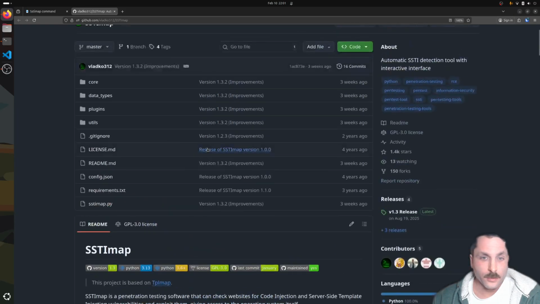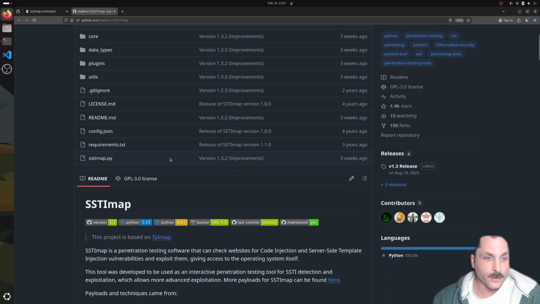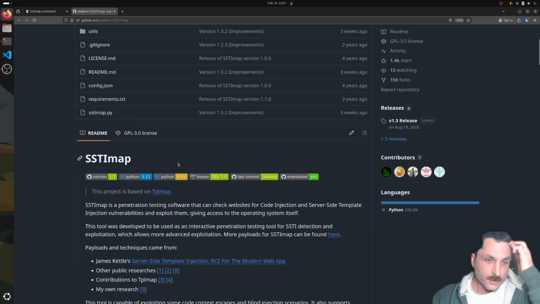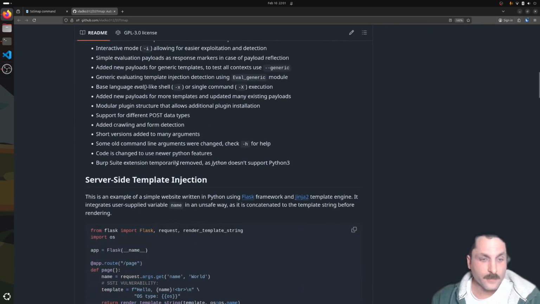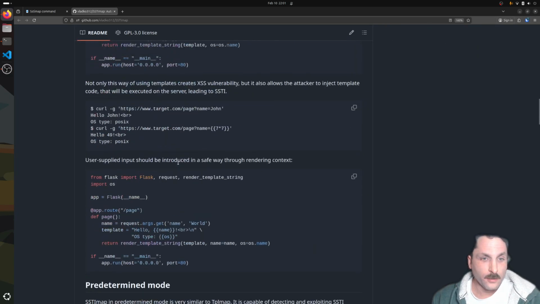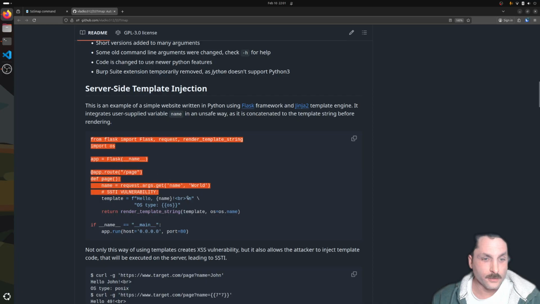It's a Python tool, open source, as all the tools that I review, or most of them. It's available on GitHub and is super easy to use. If you look at the README file, there is an example of one Python server written in Flask that opens a port and serves a template on the URL /page, and that's the URL we're going to be attacking.